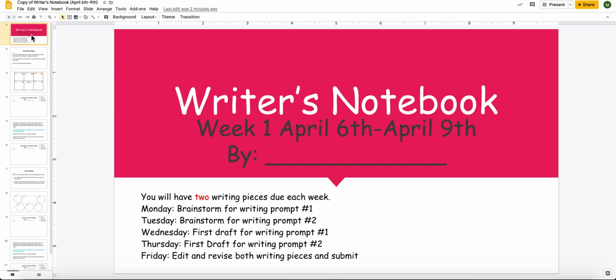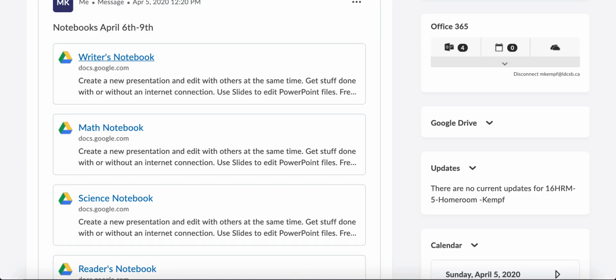So again, that's how you work out those notebooks. So again, make sure that if you are going into Google Slides that you're signed into the right account, because obviously you won't see these documents if you're not signed into the right account.